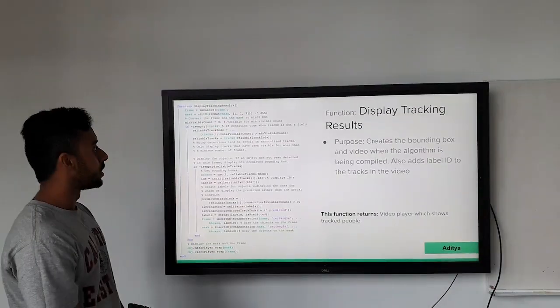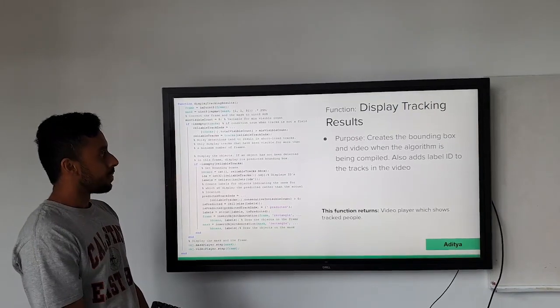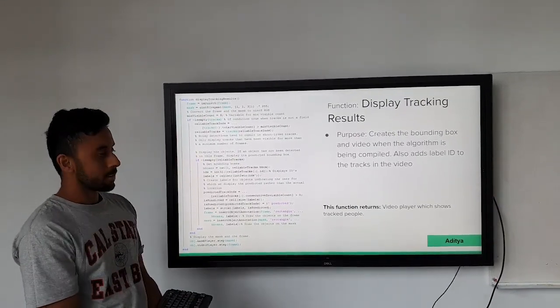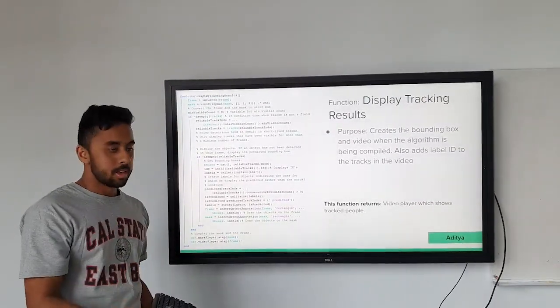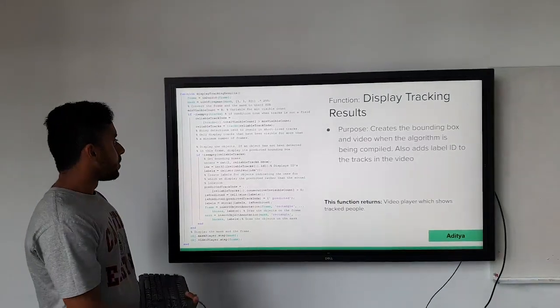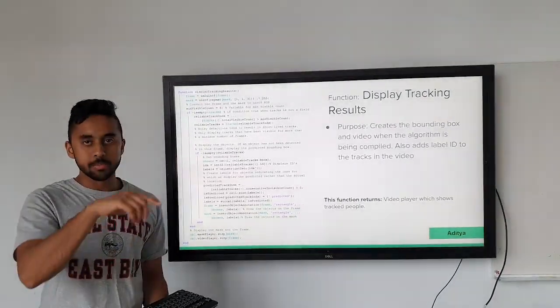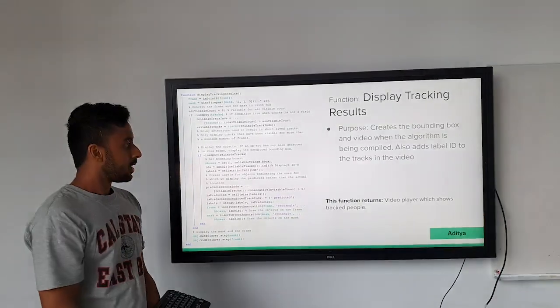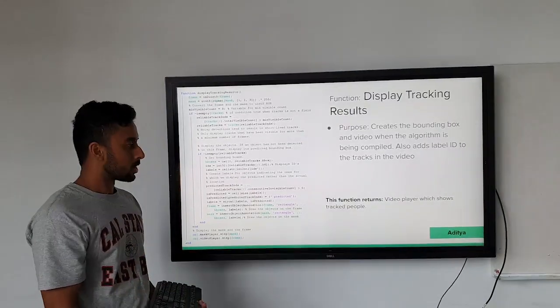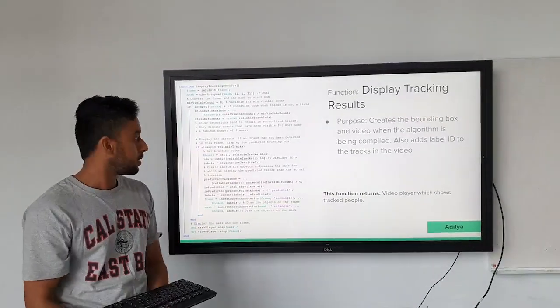Alright, so the last function in this algorithm is the tracking result. This is a window that pops up when you run the algorithm. All this code here is essentially setting up the bounding boxes which surround the people walking in the track. It shows the colors, the RGB as well.